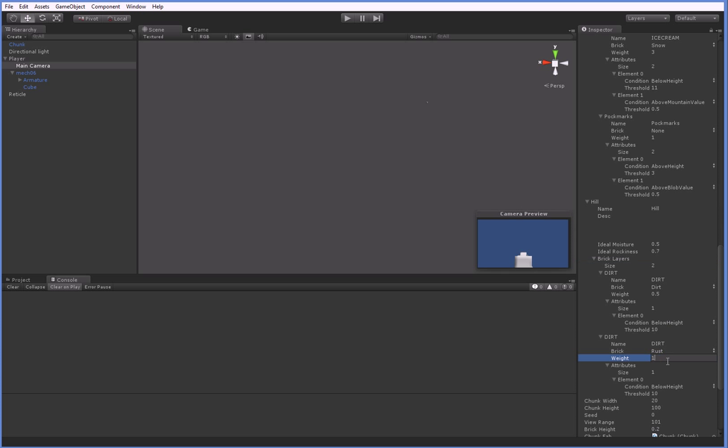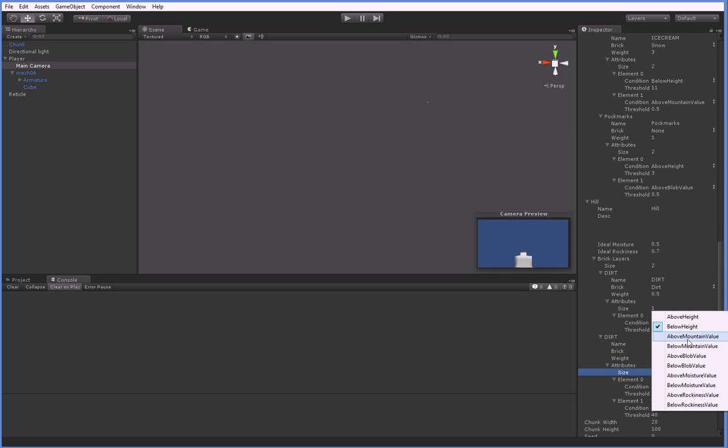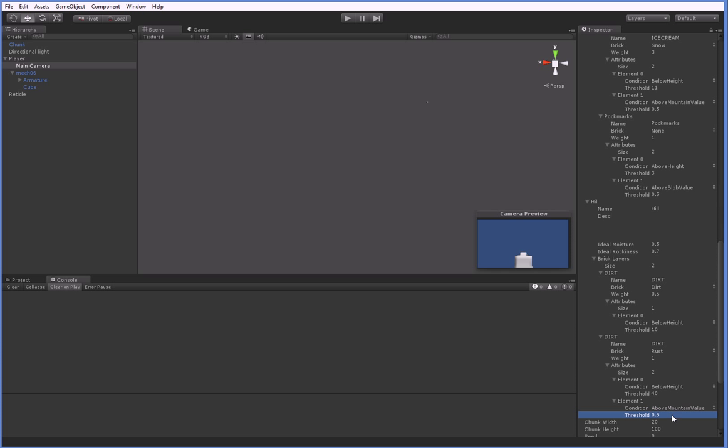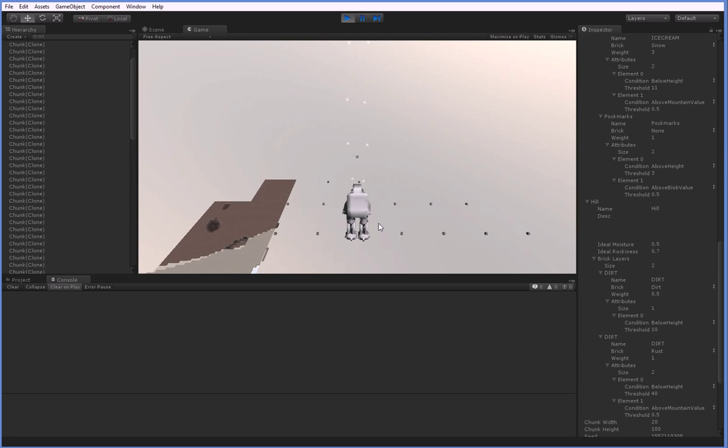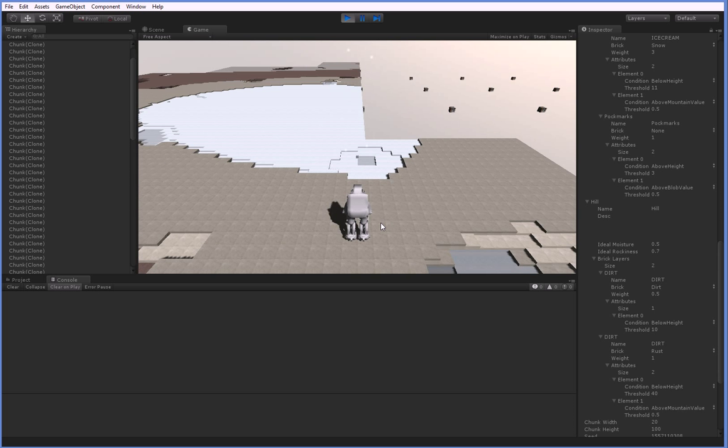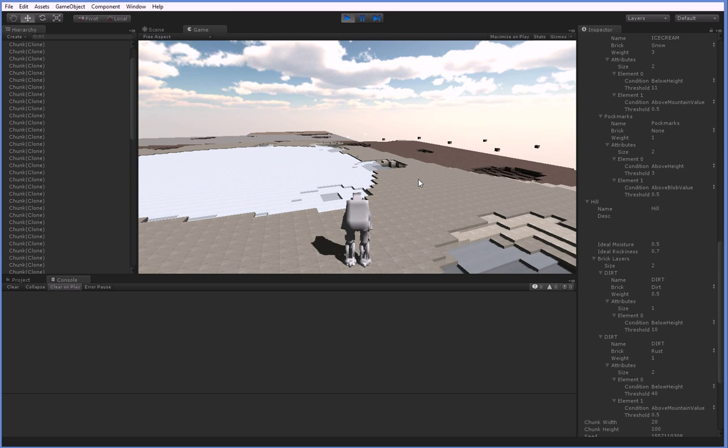So we want our rust to have a below height 30. Let's go ahead and make it 40. And we also wanted to have the mountain value requirement of above mountain value 0.5. And in turn, we should have a hill system. But the hills are, of course, pretty basic. Let's see whether or not we have any within a viewing range here. I don't see any.